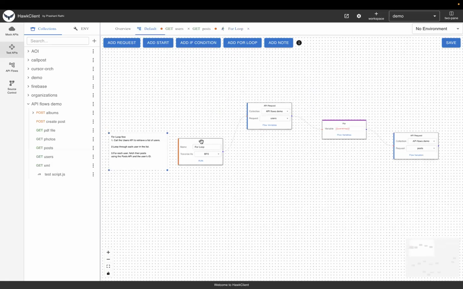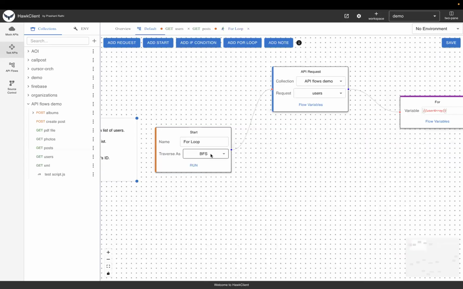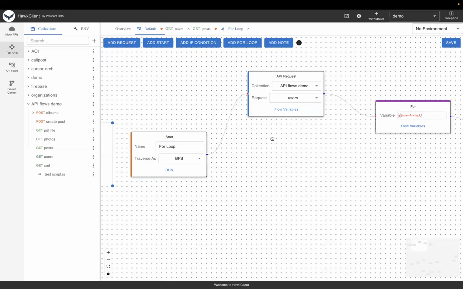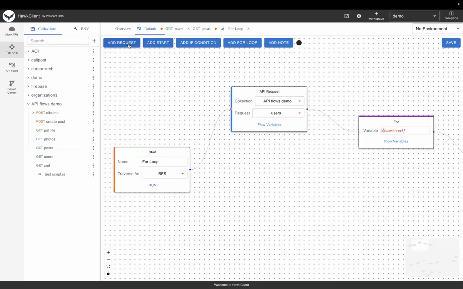So first we added a start node using this, and we can decide whether we want to traverse as BFS or DFS. We can give the name. After that, we can add a request node using this add request button. Select the collection and pick the request from that collection which we want to execute.